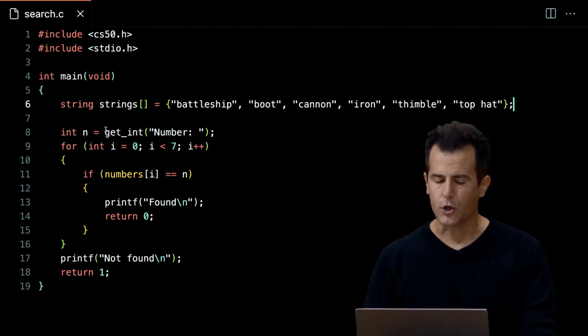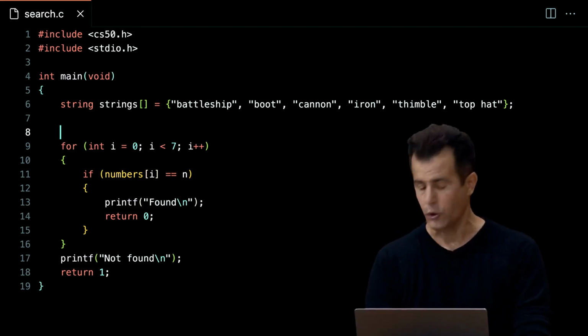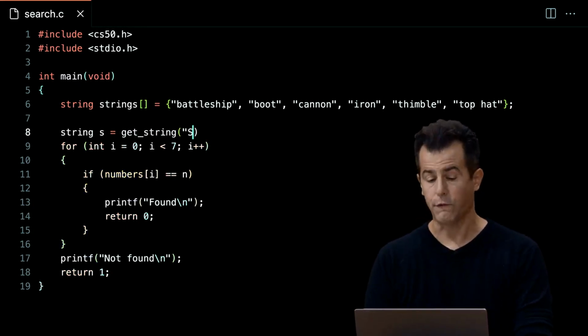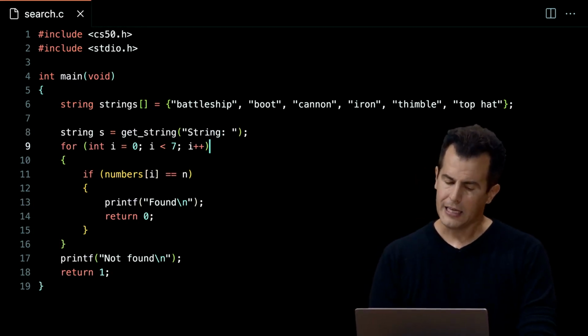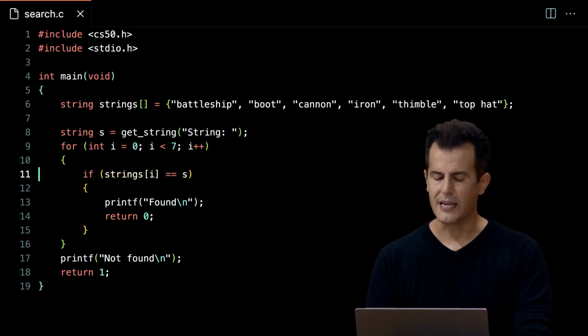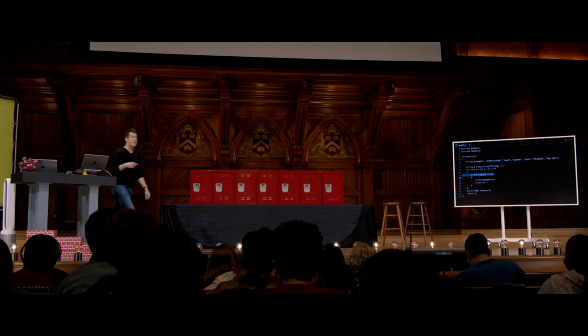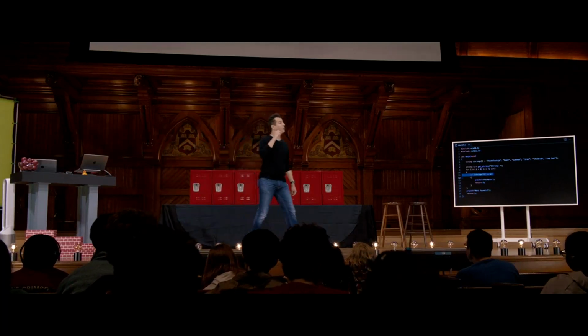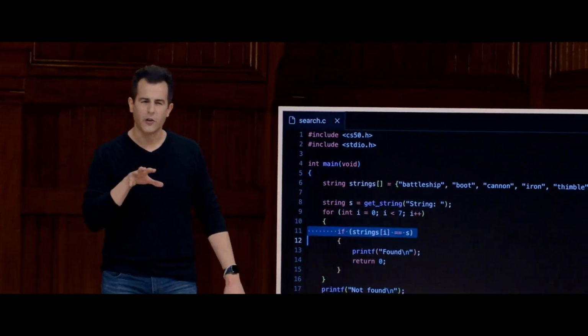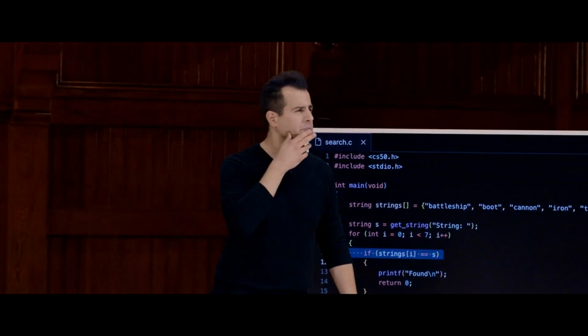Let me go ahead and prompt the user now, not for an integer anymore. I want to now search for one of these strings, still using linear search. So let me create a string s, set it equal to getString, prompt the user for a string to search for. And then I think my code here is almost the same, except for one detail. I now have an array called strings. I now have a variable called s. But it turns out, for reasons we'll explore in more detail next week, this line of code is not going to work. And it turns out the reason has to do with what we discussed last week of like what a string really is. And what is a string again?